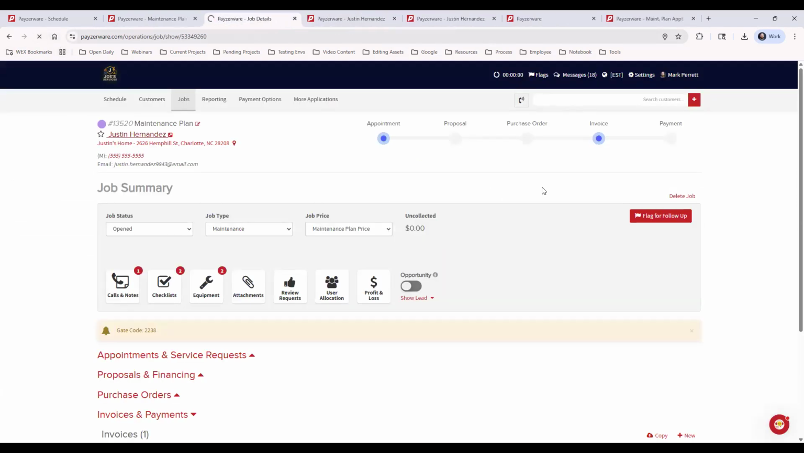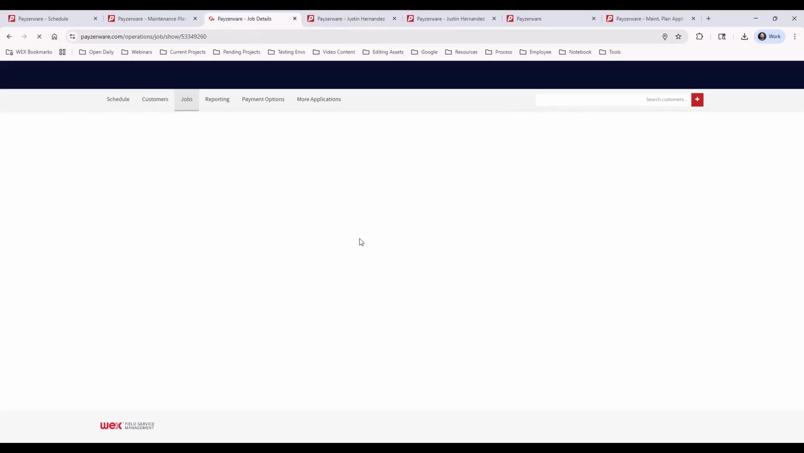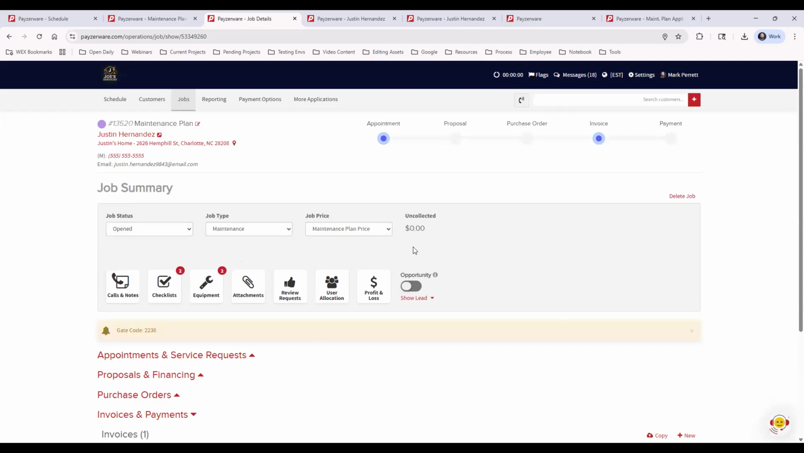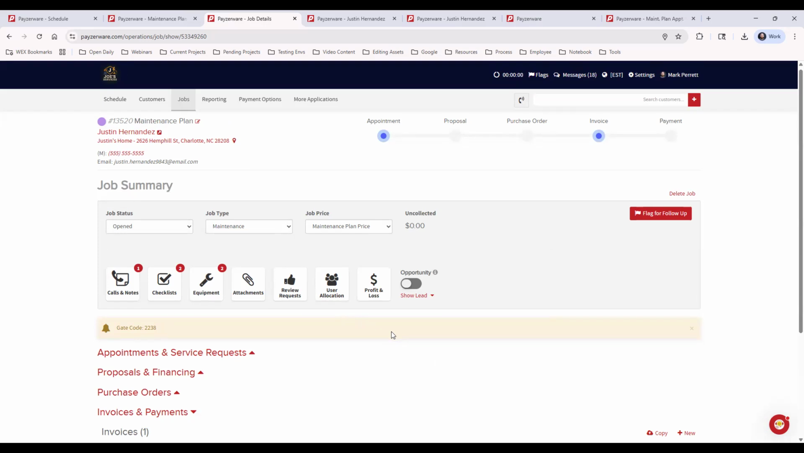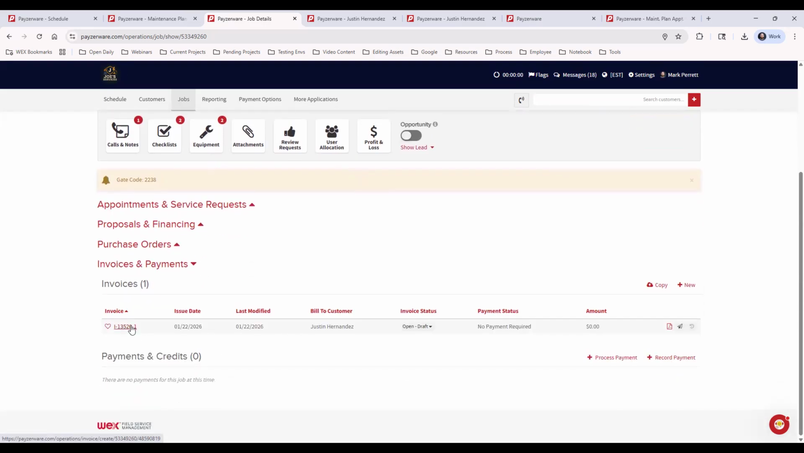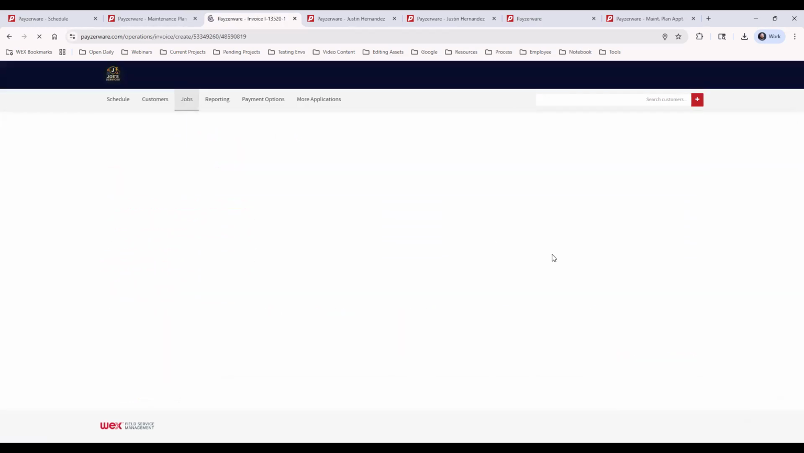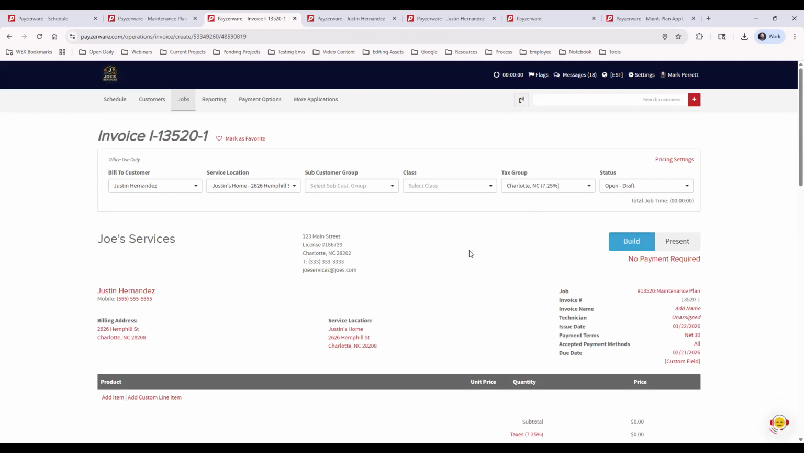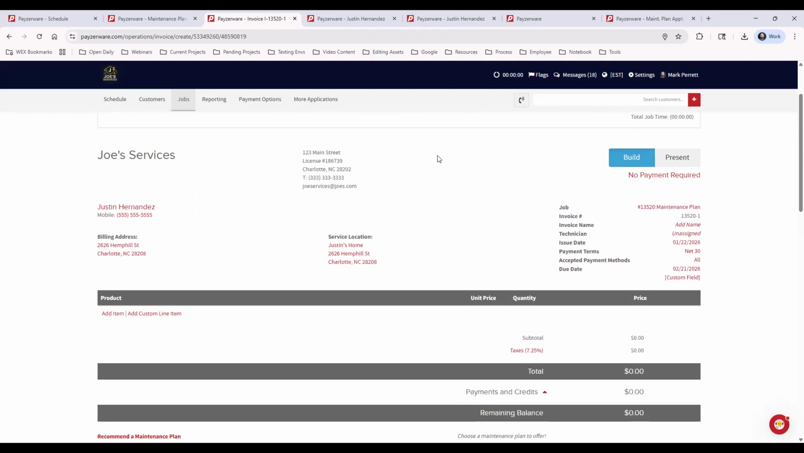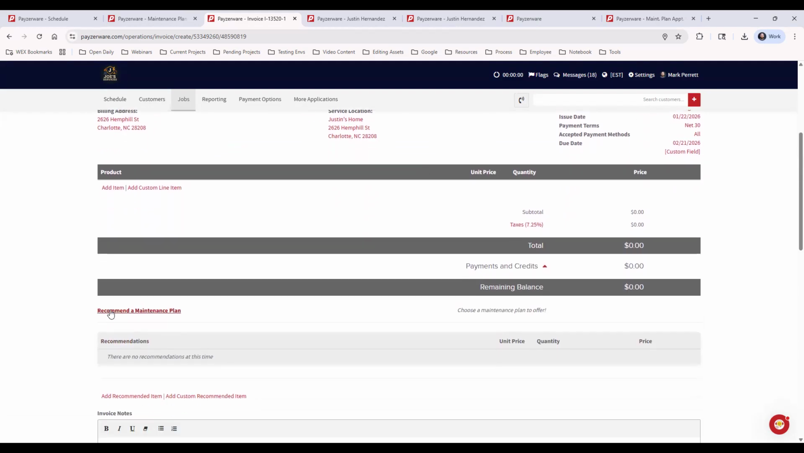We're gonna refresh. Okay, sorry about that. We created a job with an invoice, and now we are on the invoice. From here, we want to add a maintenance plan, so we're going to scroll down, and right here, recommend a maintenance plan.